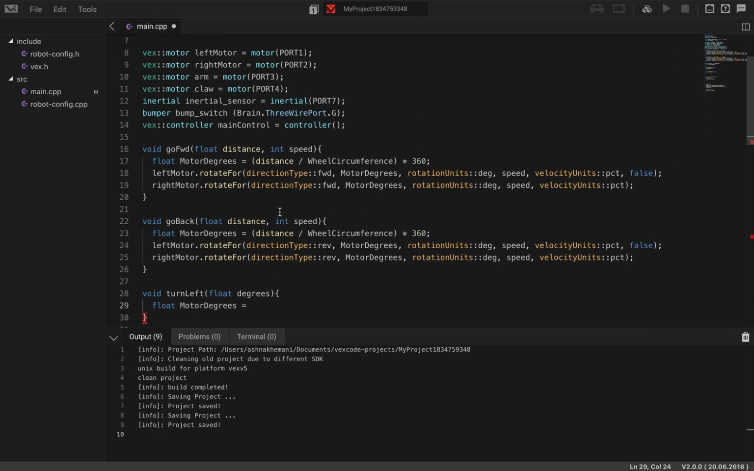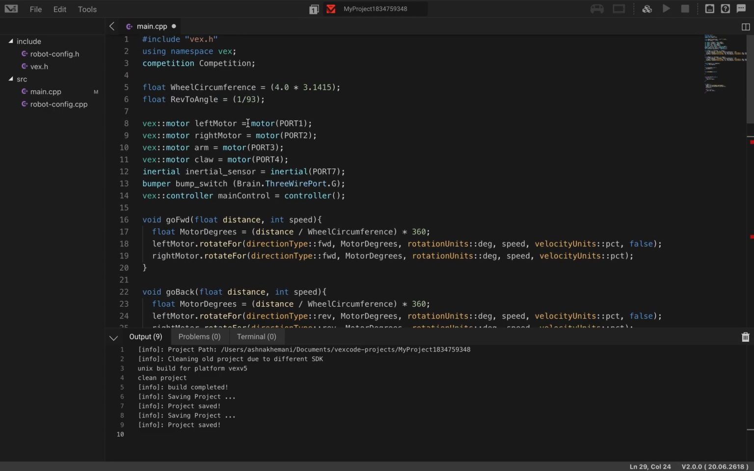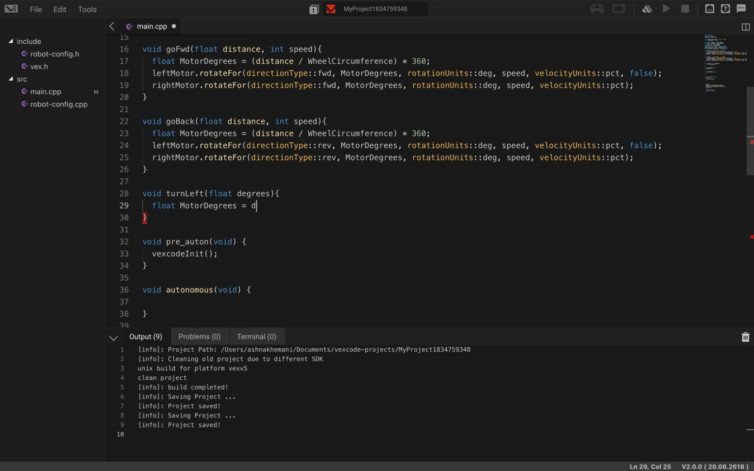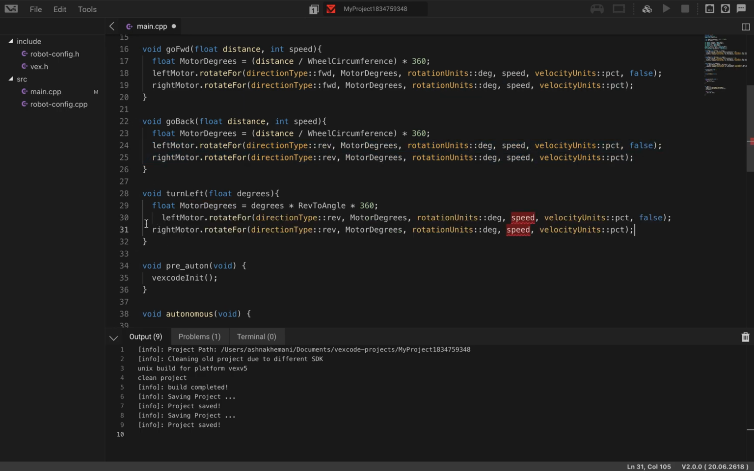Since we have our ratio up here, rev to angle, it makes our math pretty easy. We just have to do degrees times rev to angle, where degrees is the number of degrees you want the whole robot to turn. This will give you the number of revolutions, so just multiply by 360 to get the number of degrees. Then we just pass this on to the motors. Same thing here: the left motor has to go reverse in this case because we're turning left, and the right motor has to go forward.